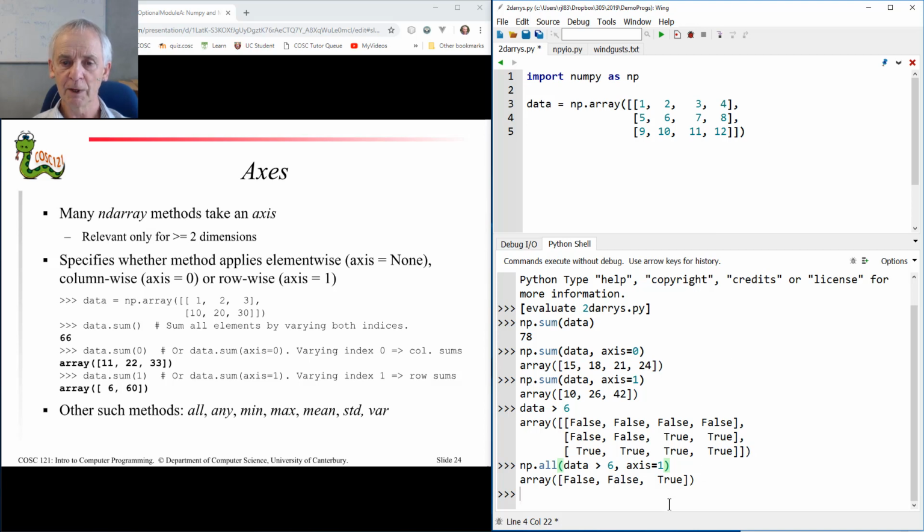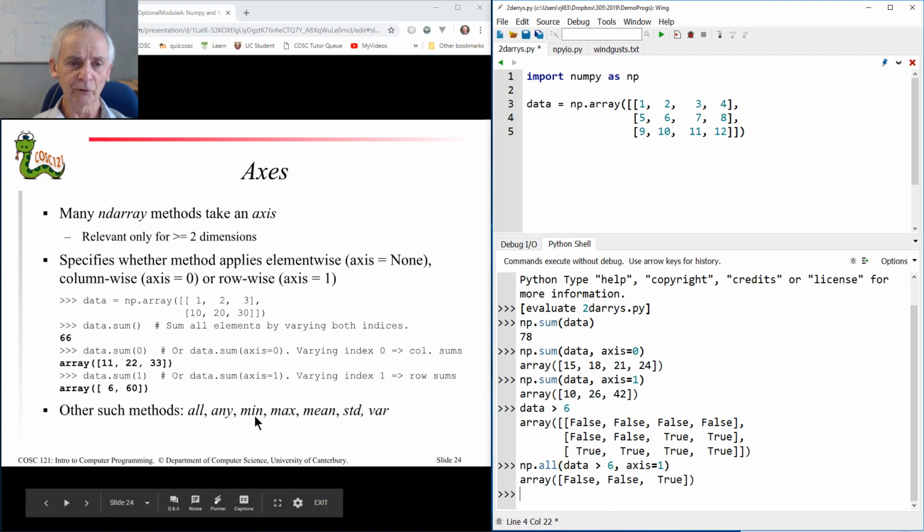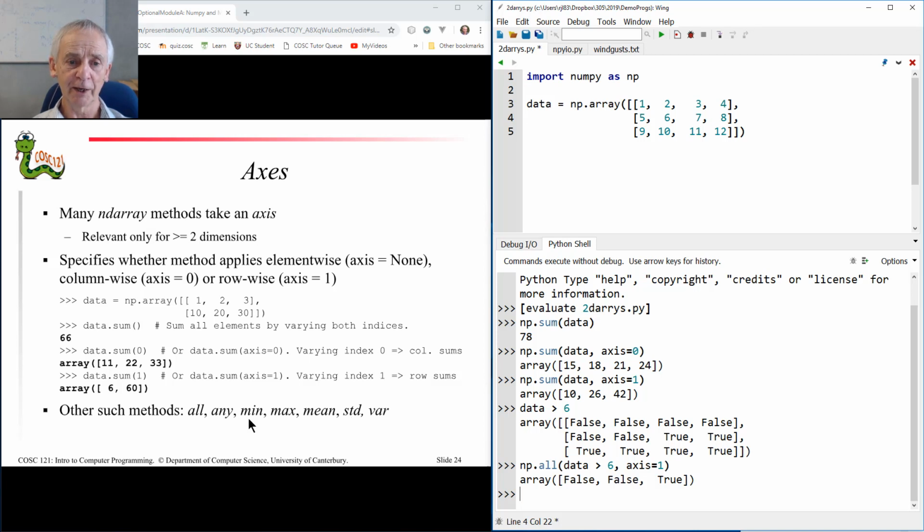That's quite powerful. np.ne does the obvious thing. You can explore that one. There's all these other functions which can also apply to your matrices and take axes or axis as a parameter.